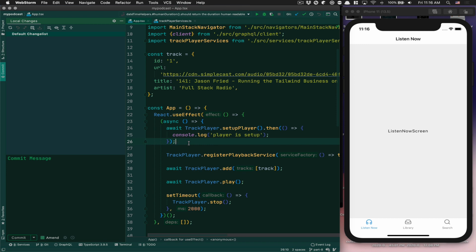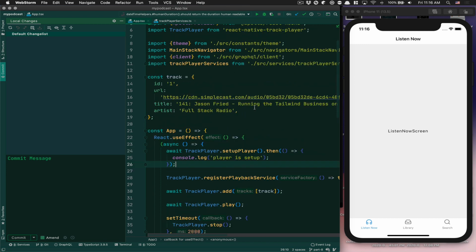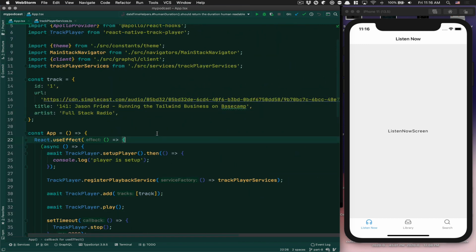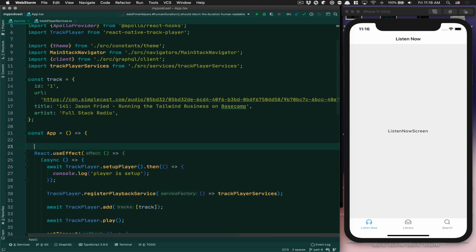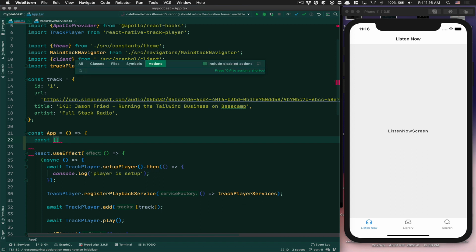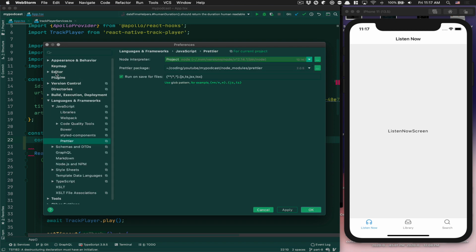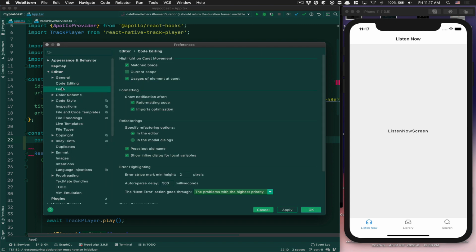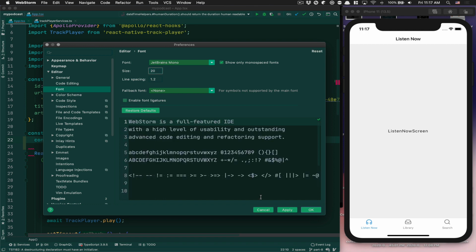So the first thing I want to do is to transform what we do right there. I'm going to just increase the font size. I think I just make it smaller really quick. I'm going to just make it back to 20.